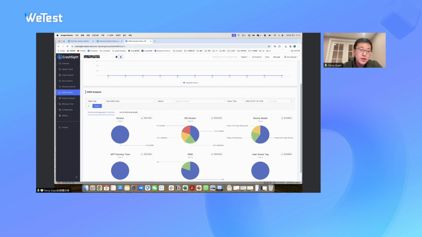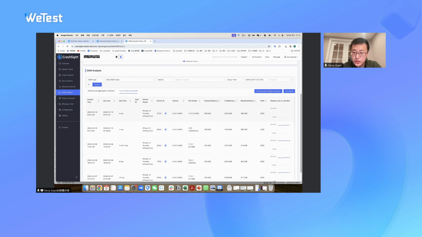Okay, so out of memory is a special type of crash. It's not like other types. For other crashes, there's a system signal. You can capture the signal, then start to collect the context, the information we need. With out of memory, the system just kills the application, with no signals. So how does CrashSight determine that out of memory happened? We have our own way. It's based on big data, actually.